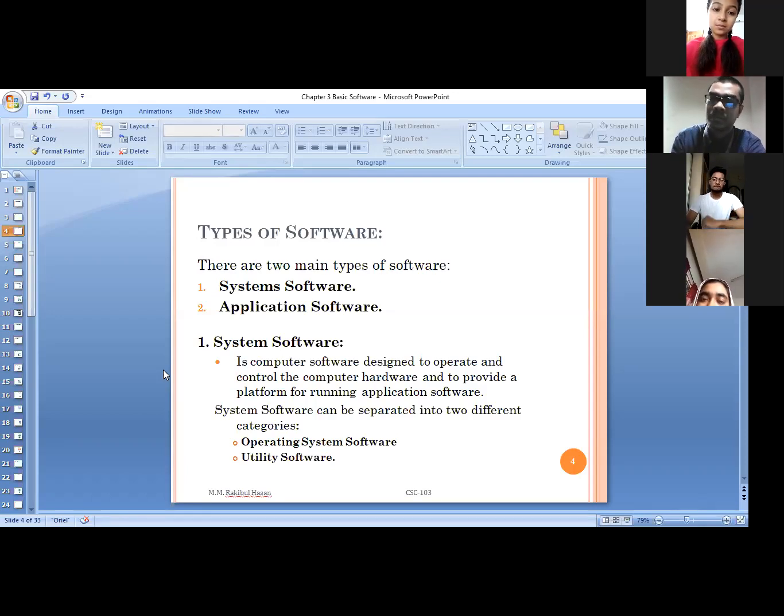So mainly two tasks are performed by this system software: control all the computer hardware, and second, provide an environment so that you can run your application software. Any problem to understand this operating system? Any questions so far? No, sir. All right.